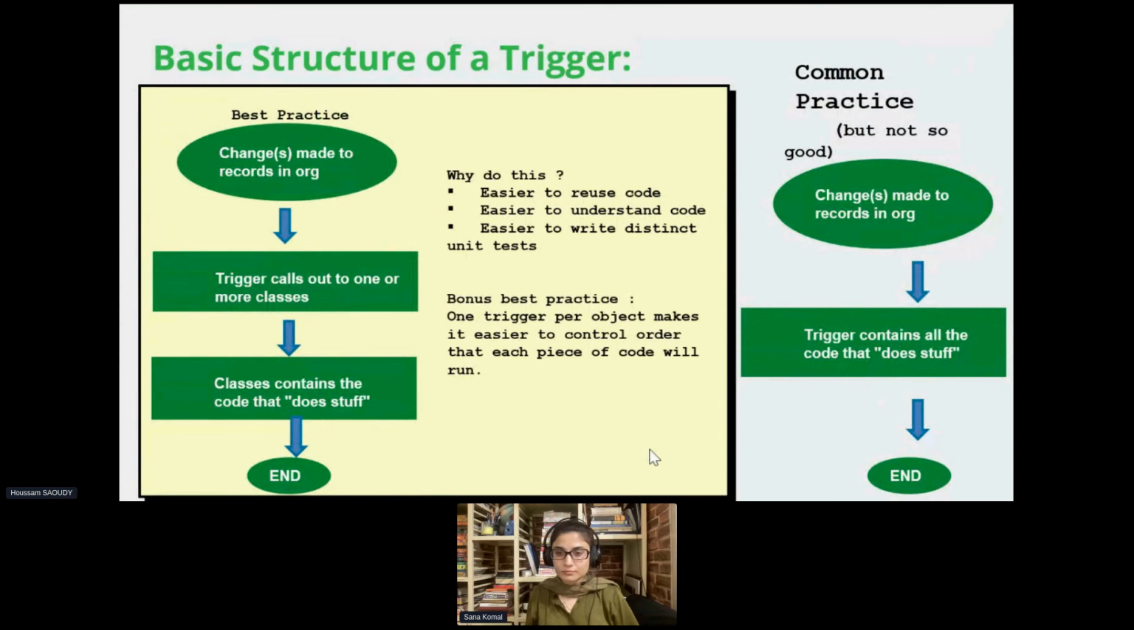There are two ways to write triggers: the best practice, when our trigger calls out to one or two more classes, and classes contain the code that does stuff, and the common practice, when the trigger contains the code that does stuff. Today I will present for you the common practice because it's easy to learn for admins, and because I know there are other sessions about triggers today.